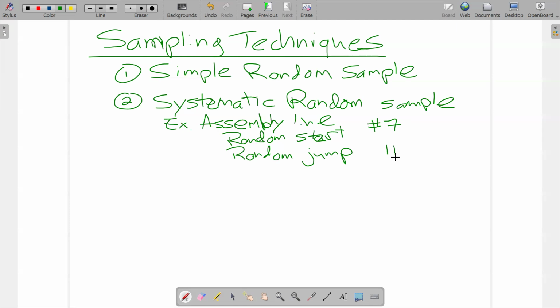So I would grab the 7th thing, and then 11 later would be 18, and 11 later would be 29, and 11 later would be 40, and so on and so on. Right? So literally an assembly line of stuff going by, quality control. We might do something like that. I could use it in other situations. For example, if we were inspecting a road, we could use this in terms of some distance. So we pick some random starting distance and some random jump, and then every so often we stop and check out the road, how's it doing?